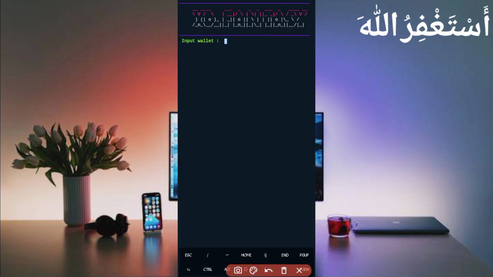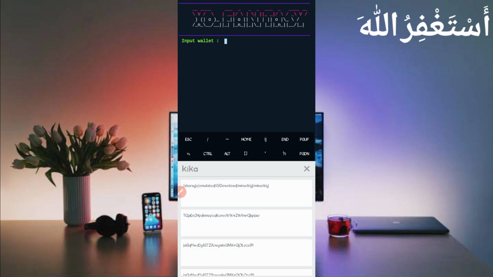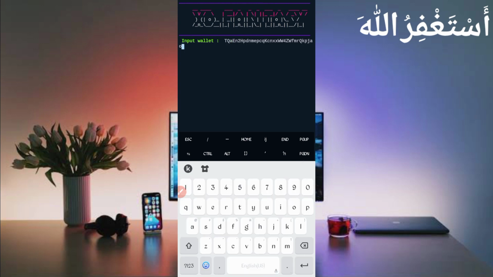Okay, so now just provide your wallet address here, copied from your FaucetPay account or the one you gave at login time on this mining website. Okay, then just press enter. Here you can see the wallet was added successfully.